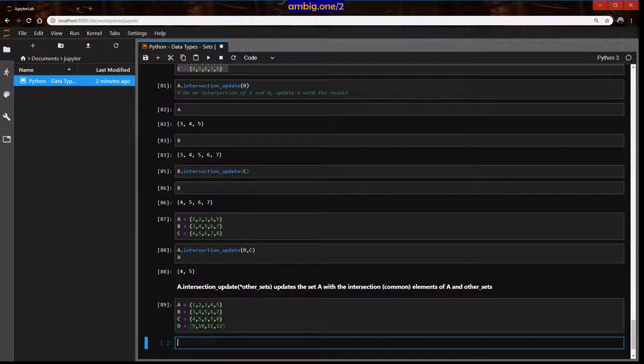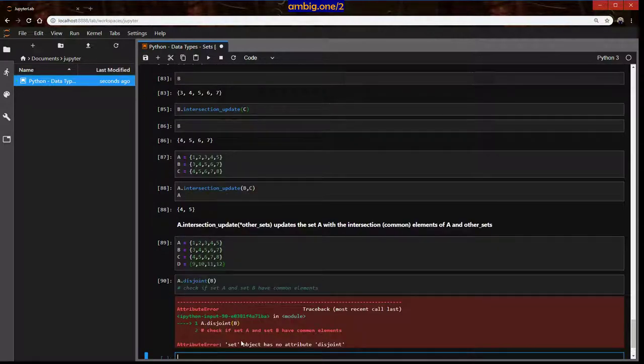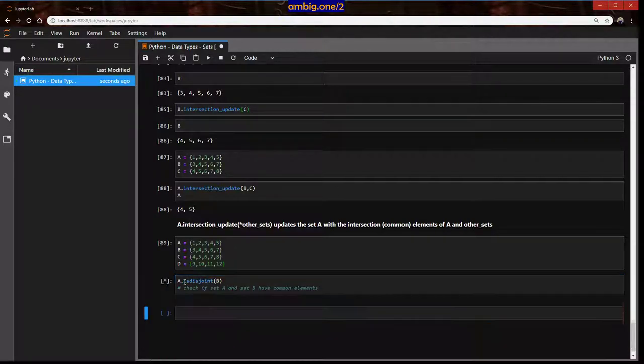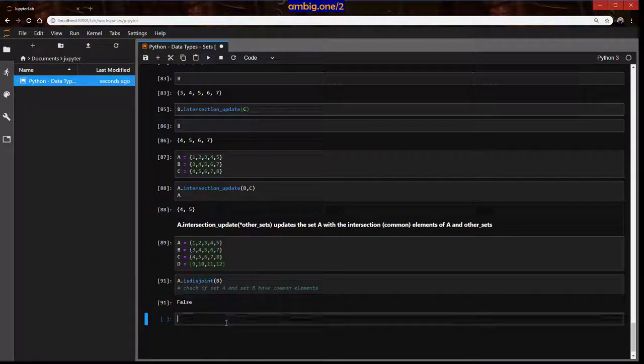We're gonna need a lot more here. So A dot disjoint. Okay, disjoint, let's do B. So what does it do? Check if set A and set B have common elements. Oh, I'm sorry, not this one, is disjoint, yeah. False. Do they have common items?